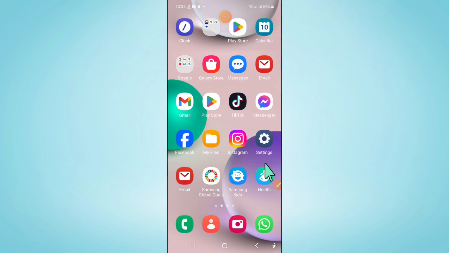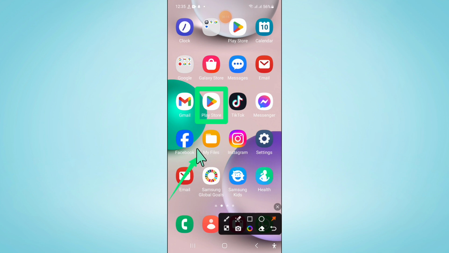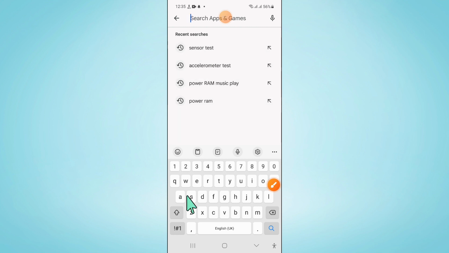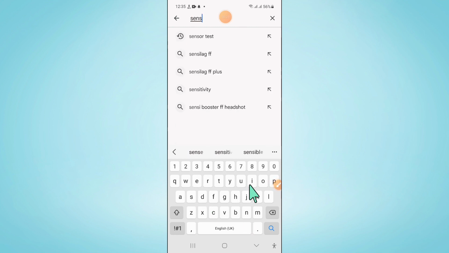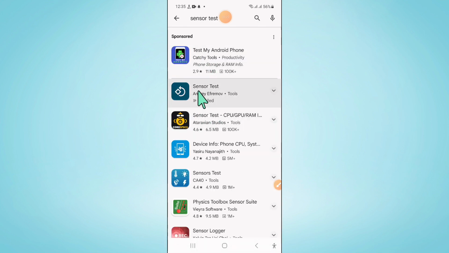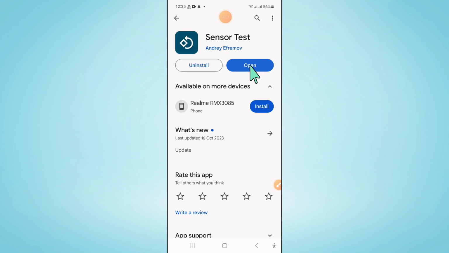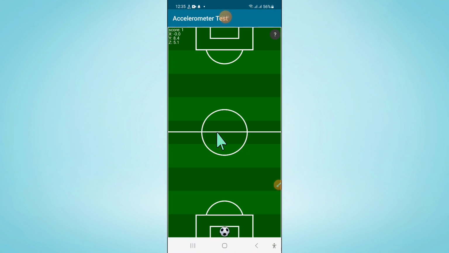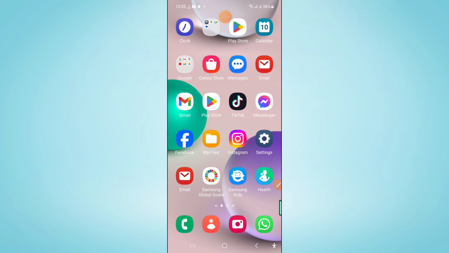But if it doesn't fix your problem, then go back to your home screen and open Play Store, and after opening Play Store go to the search bar and search sensor test. Now from here install this application and then click on open, and then click on accelerometer test. Now from here test all your sensors. If they are working properly, then go back to your home screen and open settings.